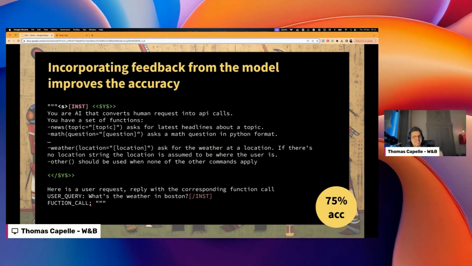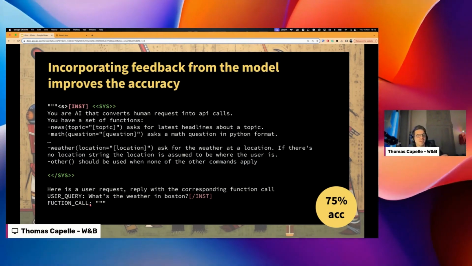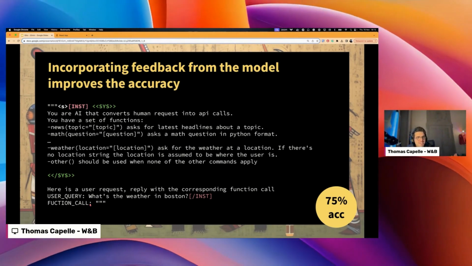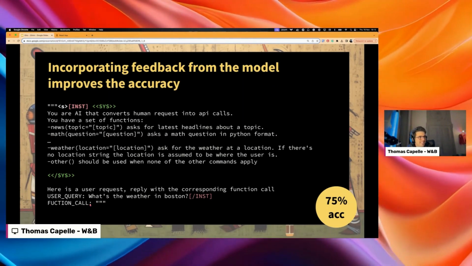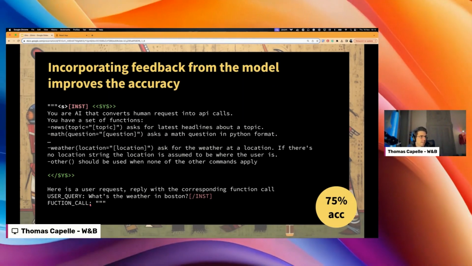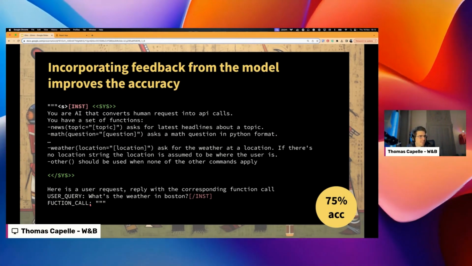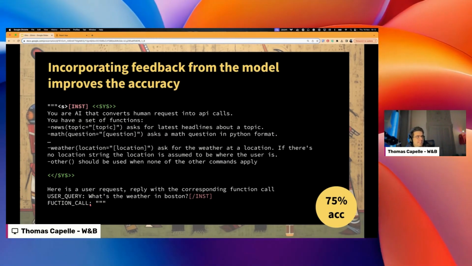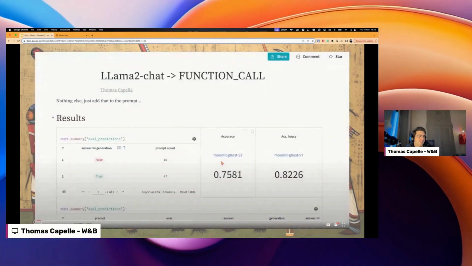Looking at the generations from your prompt is really powerful. We looked at the dataset and saw that half of the answers had that function call, semicolon, and the actual function call. So we added that to the instruction, and we went from 10% accuracy to 75% accuracy. So pretty good, no?